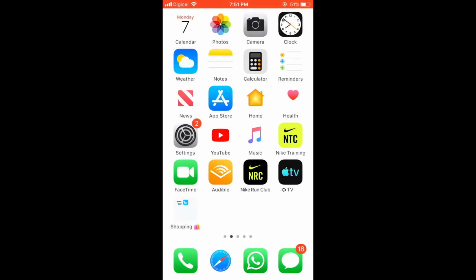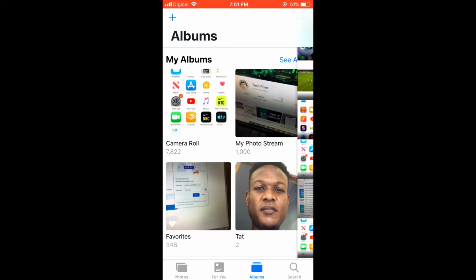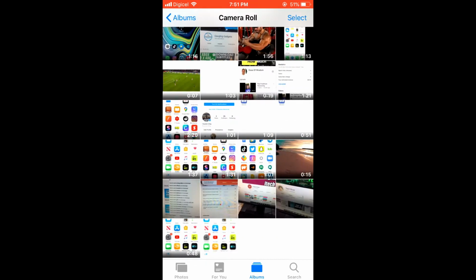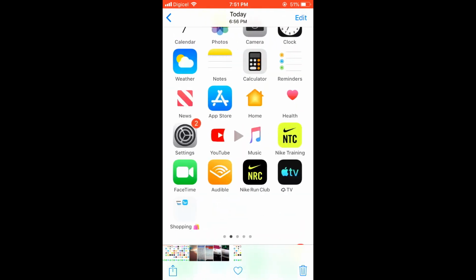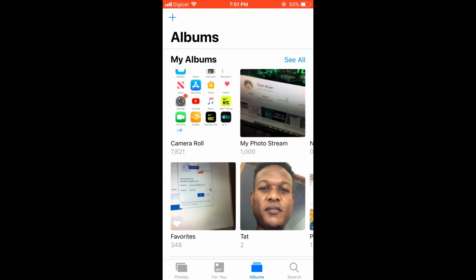How to recover a deleted photo on your iPhone. You first will go into Photos, then I'm going to select a photo and delete it, for example, or a video. Let me select this one and delete it.